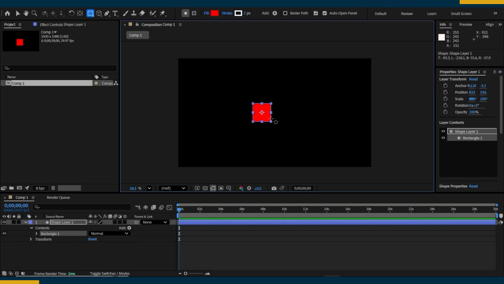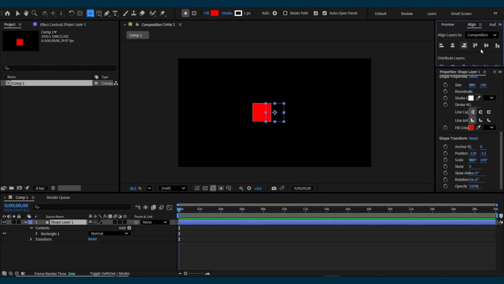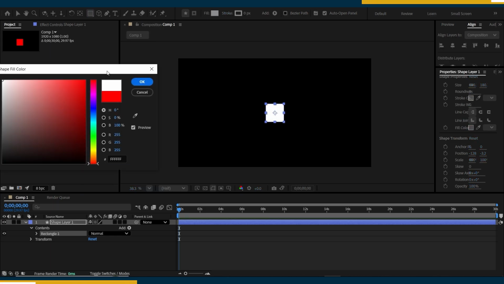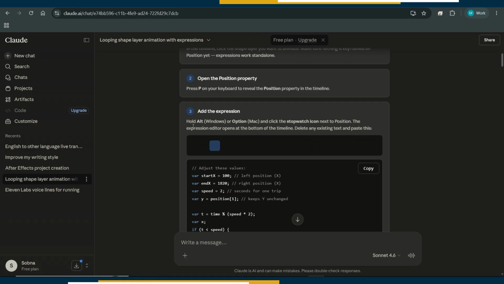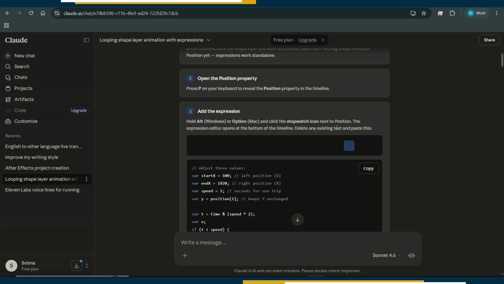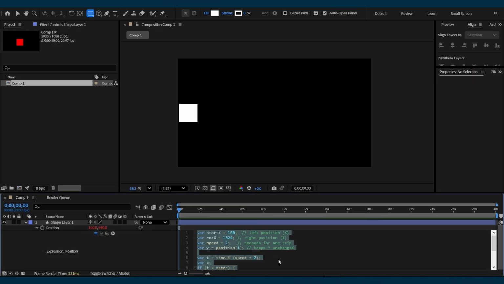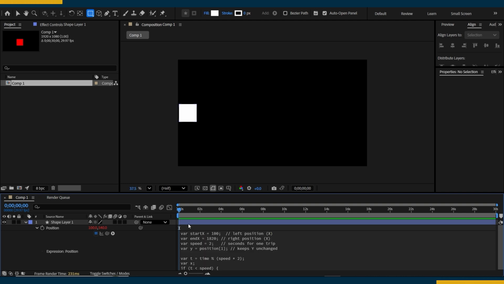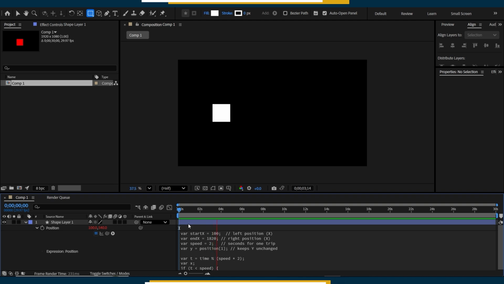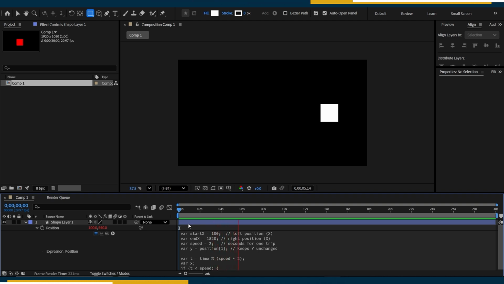I'm just making a random shape in After Effects, aligning it to the center, and for now I'm making its color, let's say, white. But Claude told me that I have to paste this expression in the position. Copy this expression and paste it into the position property. And from here I can watch the whole expression I have. If I just play for now, you can see that the cube is moving from left to right in a loop, so it will continue its motion throughout the timeline.